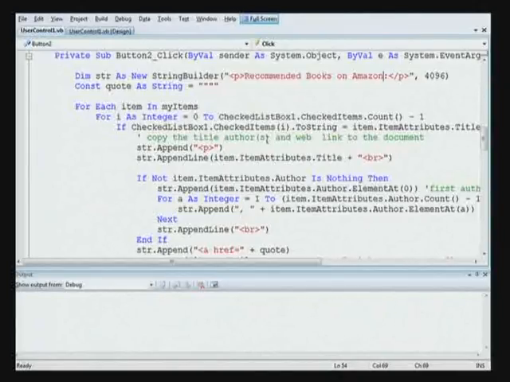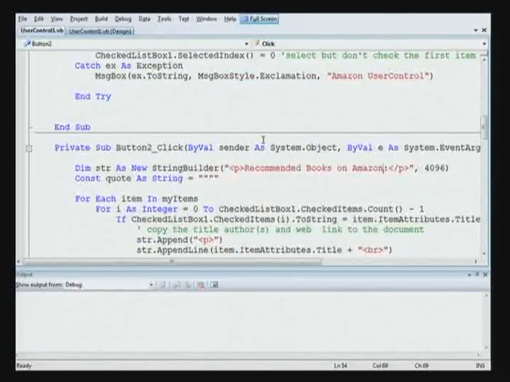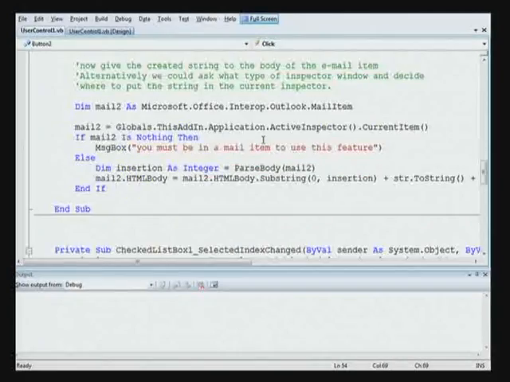Now, this file doesn't care who my parent window is. This code just knows I'm going to be putting this into whatever this is. So I'm going to say, here we go. Global application, this application, whatever the active inspector window is, grab the current item. And I'm assuming that it's going to be a mail item, and if it's not, then I have a problem.